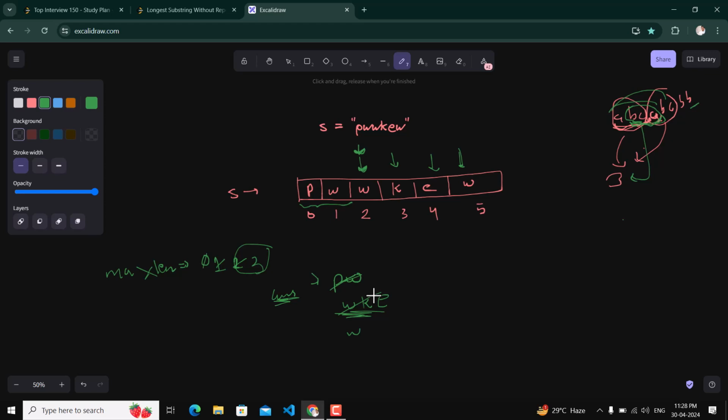So in this case, pww can never be our answer, because w appeared twice. Whenever we encounter a duplicate character, at that point we will start from that character only, because that character can be the initial character of our potential substring answer. So we will include from that character. Now what we have to do.